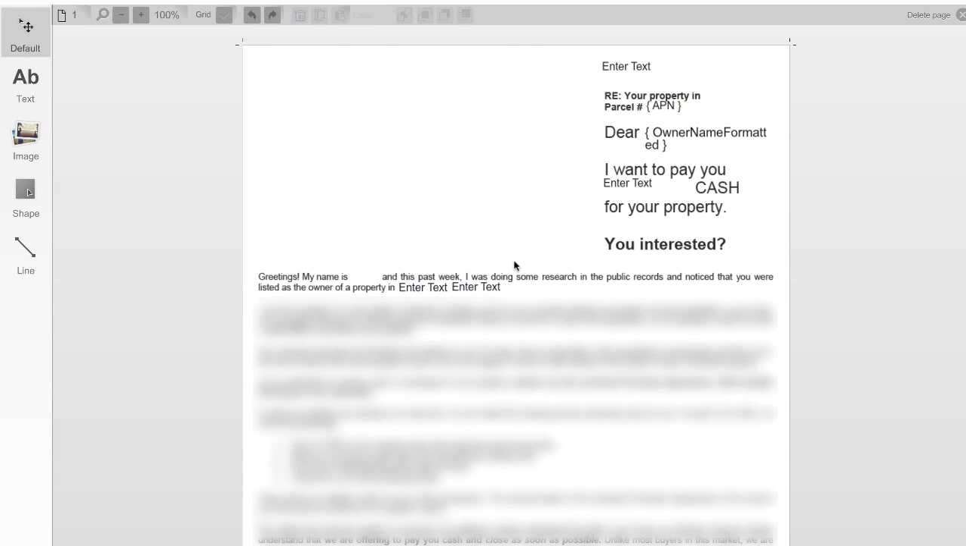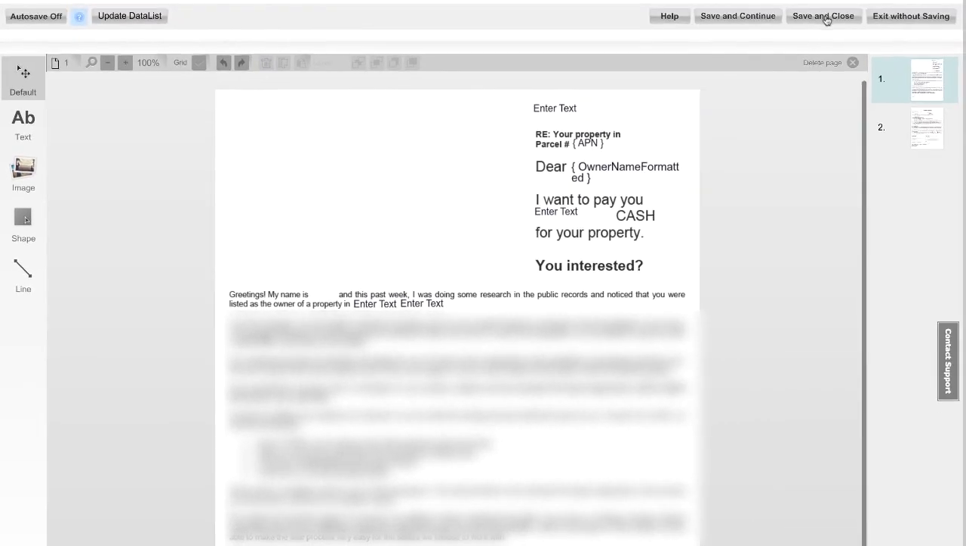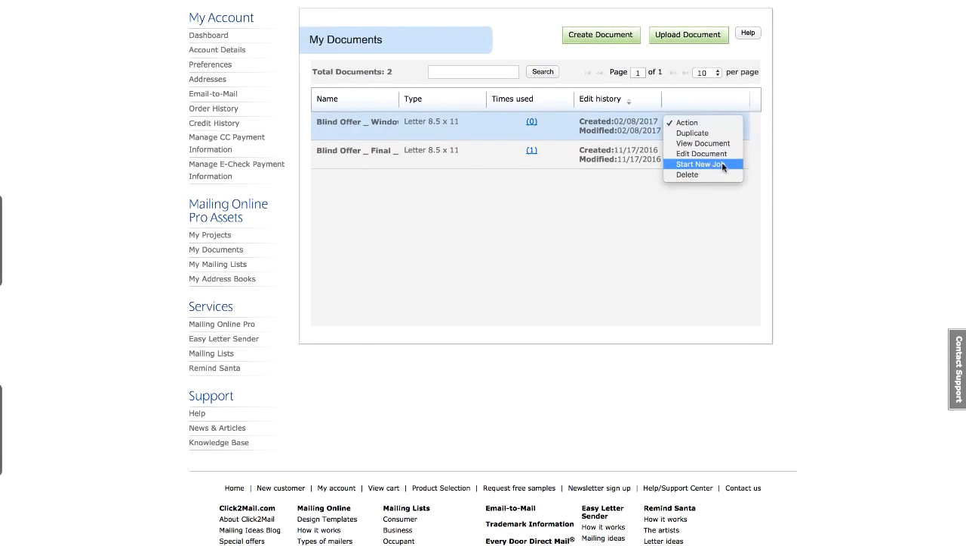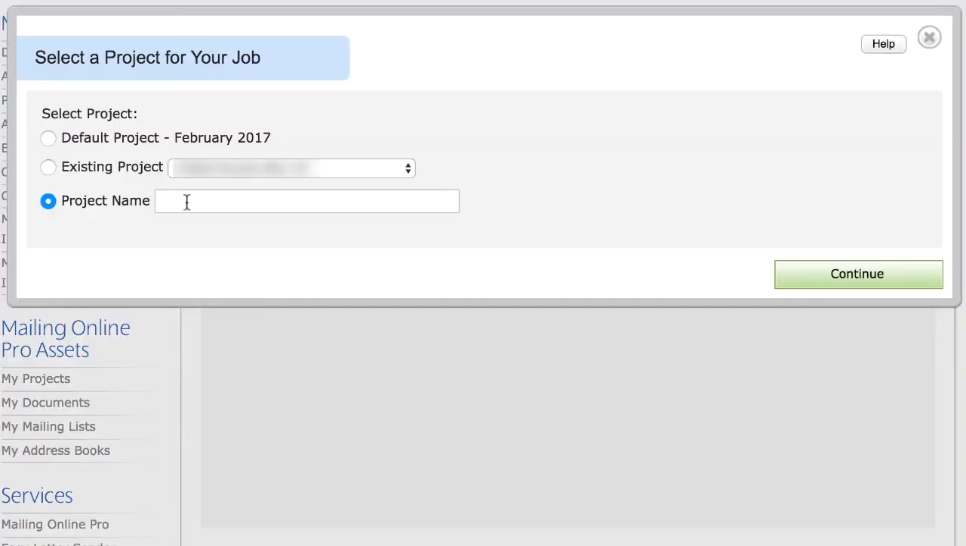But anyway, once you have all of the fields inserted where you want them to be and you're ready to move forward, all you have to do is click this. And then you would go right here to the one you just created and click Start New Job. And if you want to name your project something special, you can do that here. Click Continue.